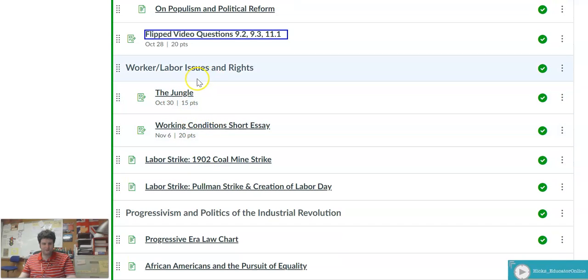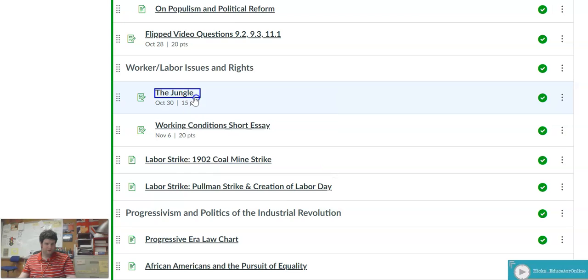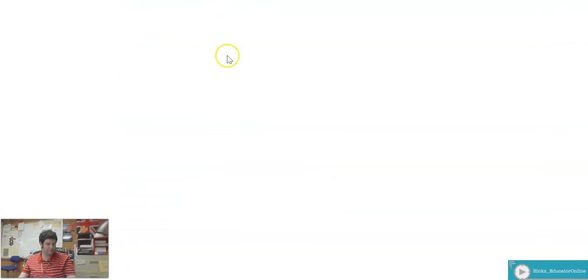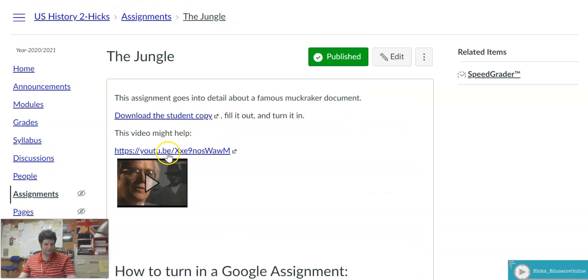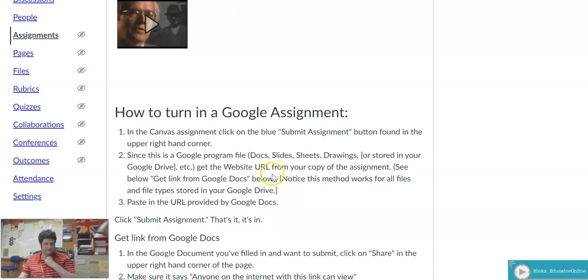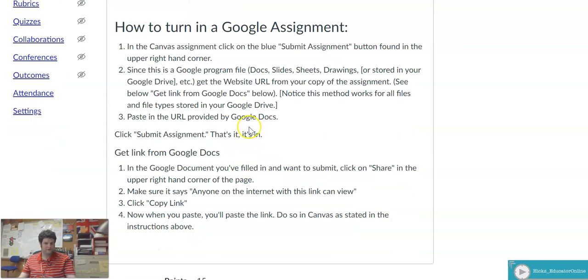The next section is worker and labor issues / rights, and there's a few assignments in here. There's The Jungle, where you are reading a primary source on meatpacking plants and their working conditions. There's a short video as well, and then there's a student copy of a document you'll fill out and turn in as the instructions down here detail.